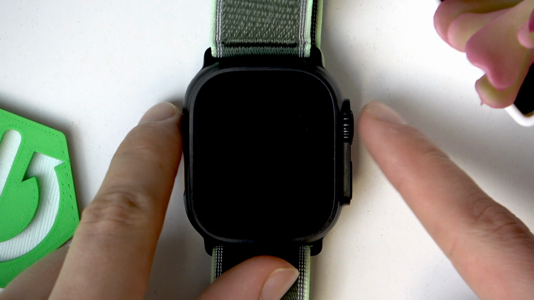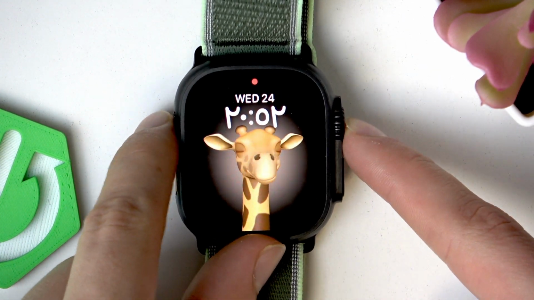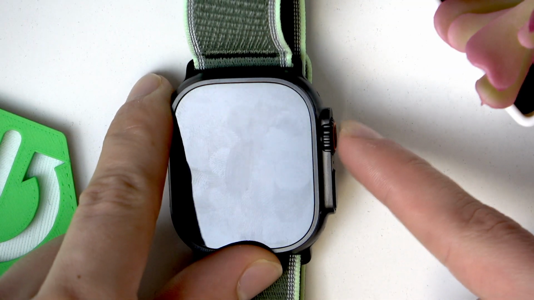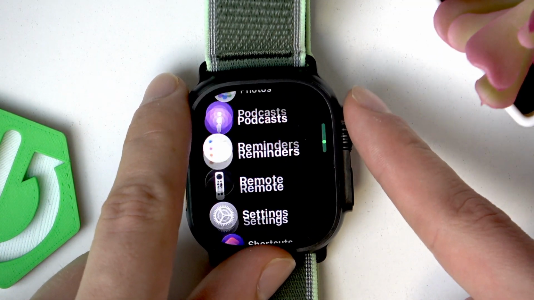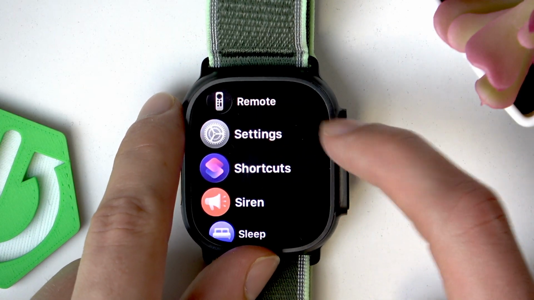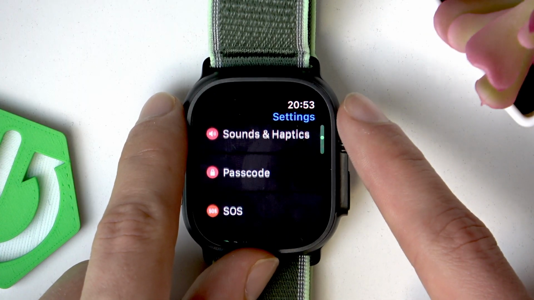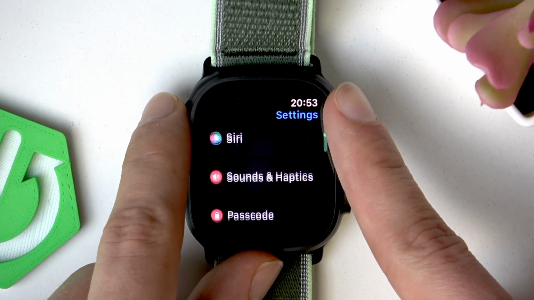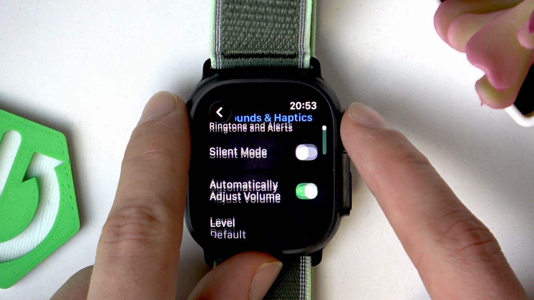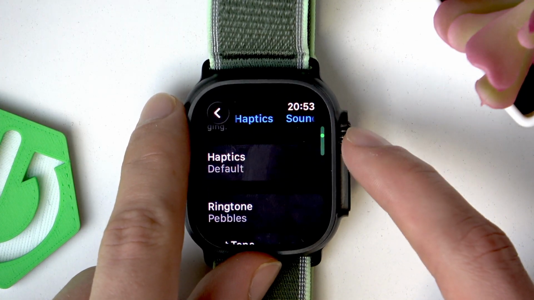First of all, you have to open the list of all apps by pressing the digital crown once. Then once you are in the apps list, find settings and open them. Then scroll down until you find sounds and haptics settings. Tap right here, then scroll down.